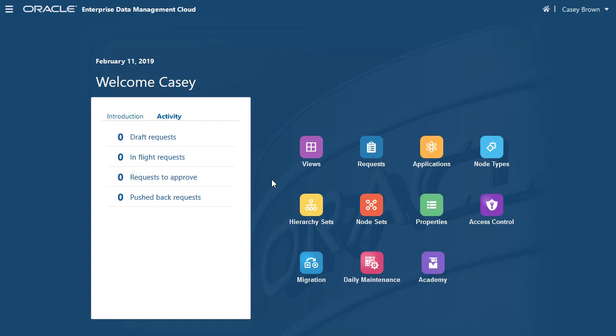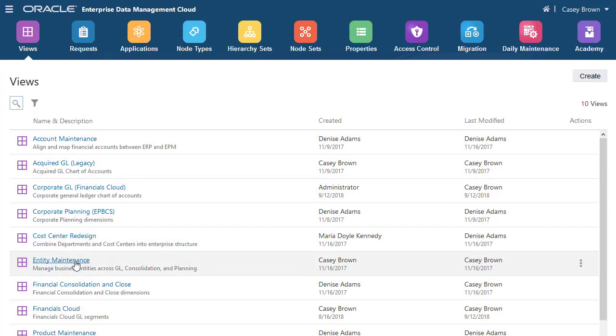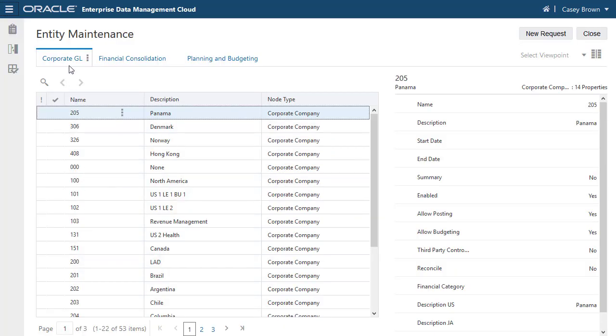You are signed in as Casey, who is the owner of the Financials Cloud application. Let's open a view. This Entity Maintenance view has 3 viewpoints. It provides a central location to manage and share entity dimension data across 3 separate applications.